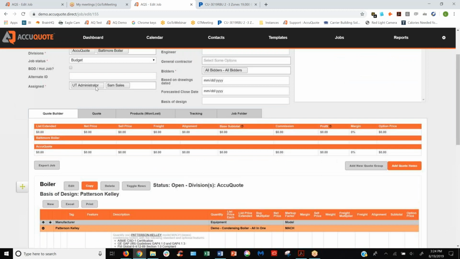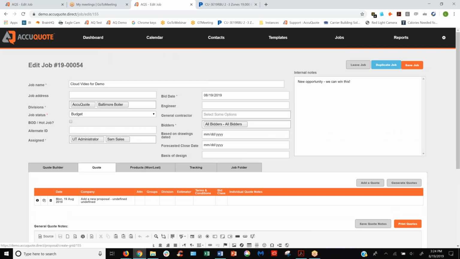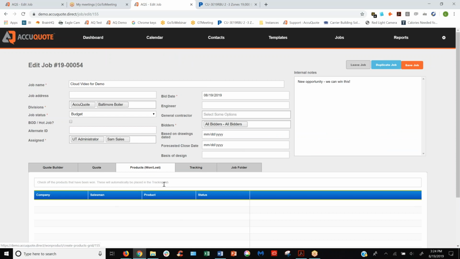I also want to show you a couple of things up here. So we're in the quote builder area. When I actually want to generate the quote, I just jump over here and I add a quote and then I print the quote. It takes about 2 or 3 minutes to generate a quote. It's very fast. But then once I generate that quote, then I can start tracking products and tracking whether I've won and lost those products.